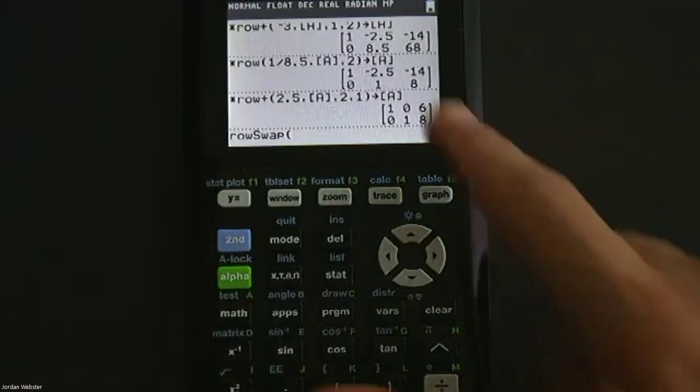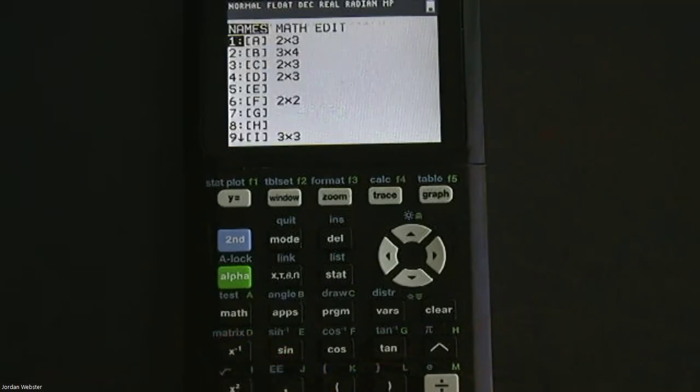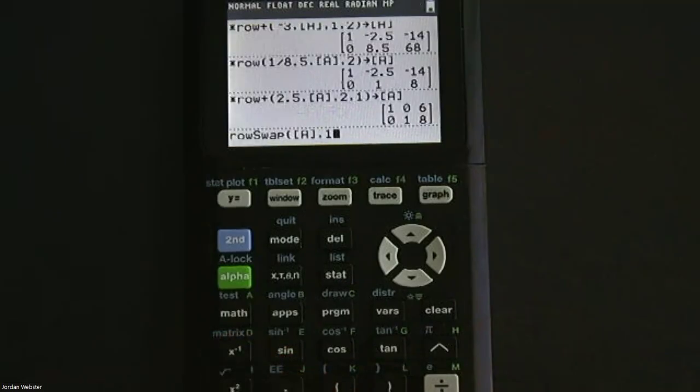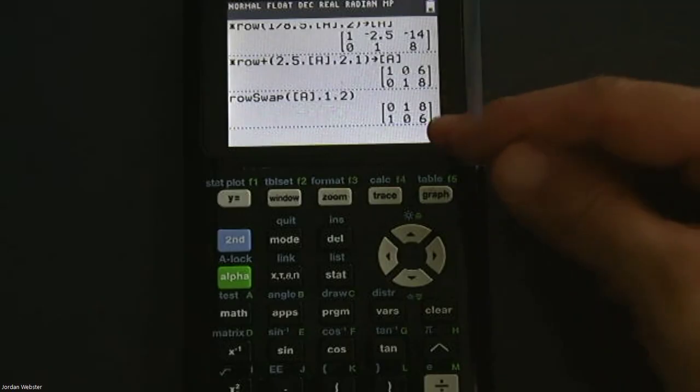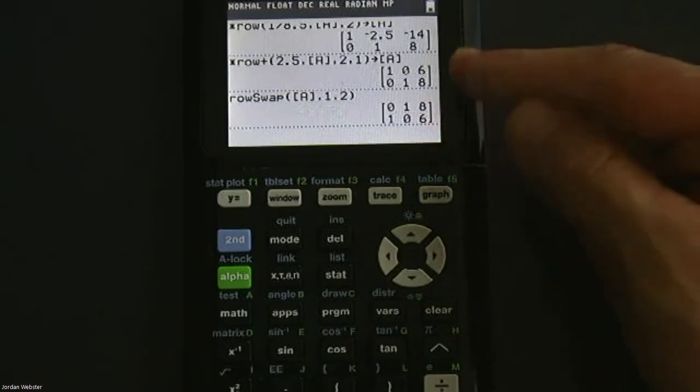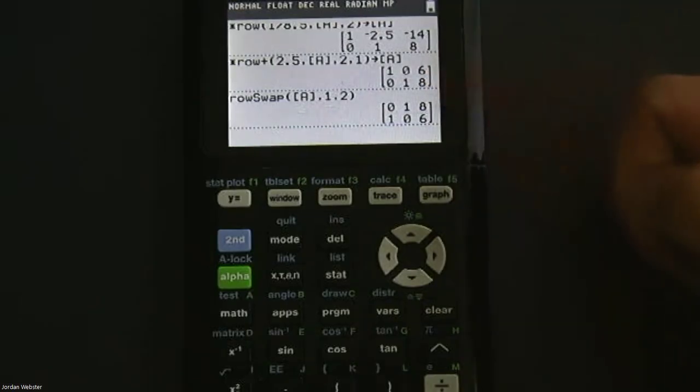Let me go ahead and say we're going to swap rows 1 and 2 of matrix A, and you'll see what happens when I do that. Those flip. I didn't store that because I don't want to keep this one, but there we go. So my matrix A is still this as it sits in the calculator.